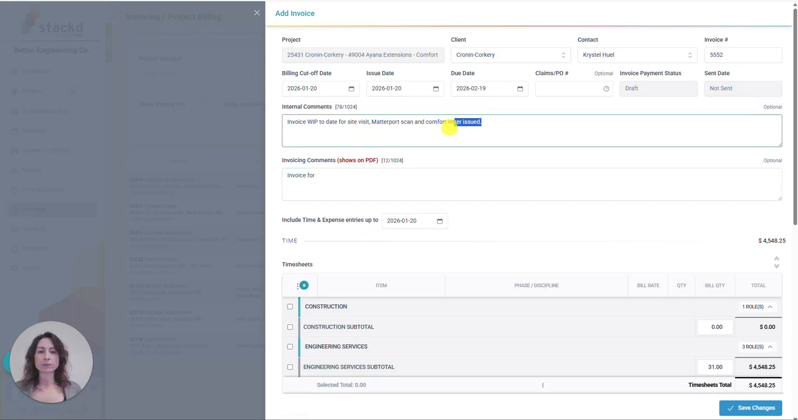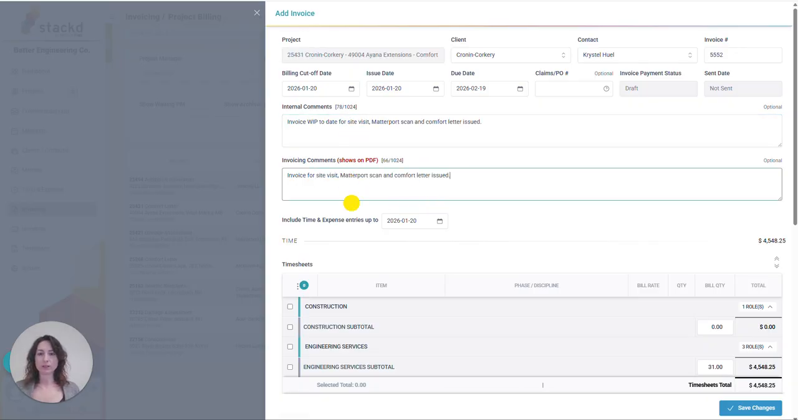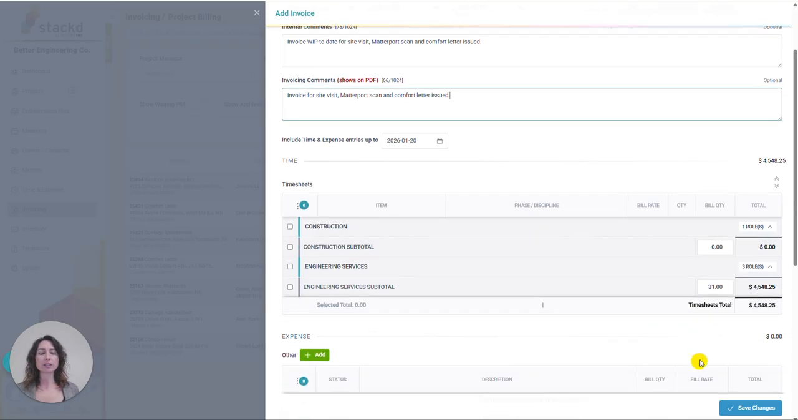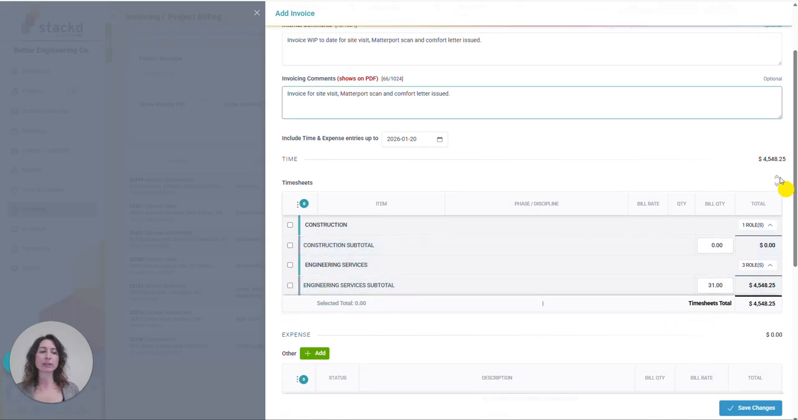So you could enter that here, and that's what would display on the invoice for the client. So down here, this is a section that shows the work in progress hours that are available to invoice for this project.